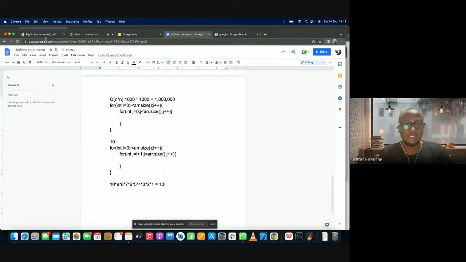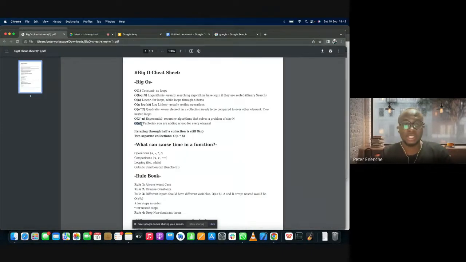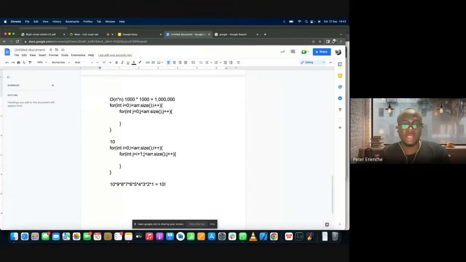So that's where we have O of n factorial, right? You are looping, but your looping is actually decreasing based on the number of elements. So the first one, you are looping through it 10 times, then the next loop will be 9 times, then 8 times, 7 times, until you get to this. So 10 factorial.